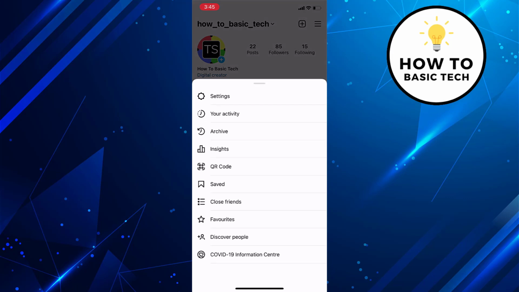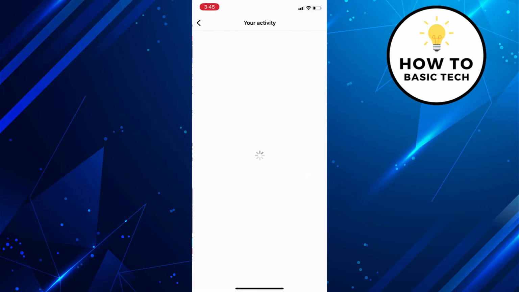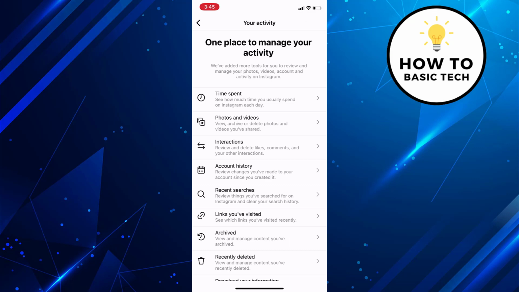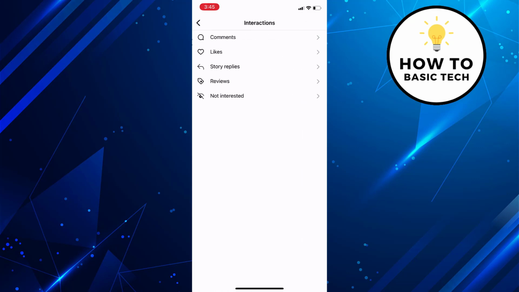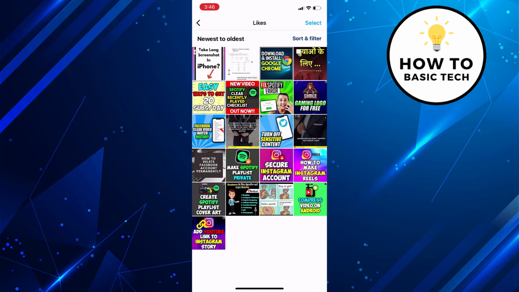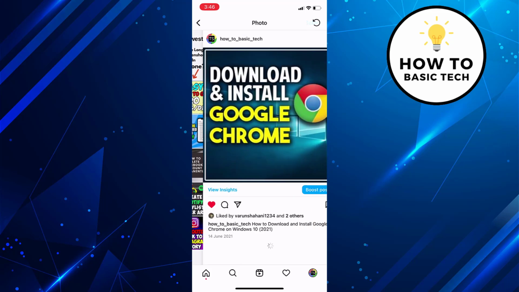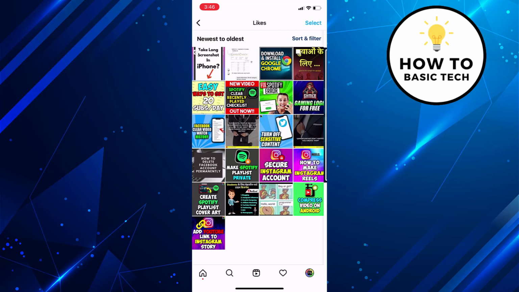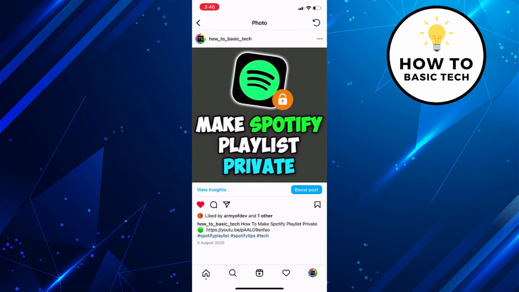Tap on Your Activity. On the Your Activity page, tap on Interactions. This is the page where you can review and delete likes, comments and other interactions. Tap on Likes. And on the next screen, you can see all those posts that you had liked. So that is how you can see your liked posts on Instagram.